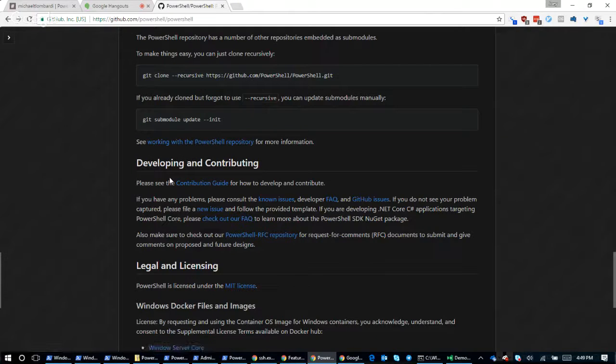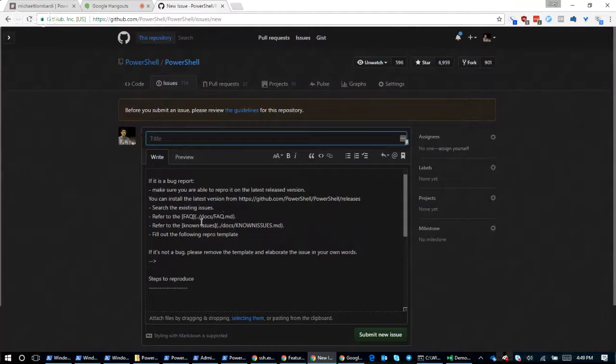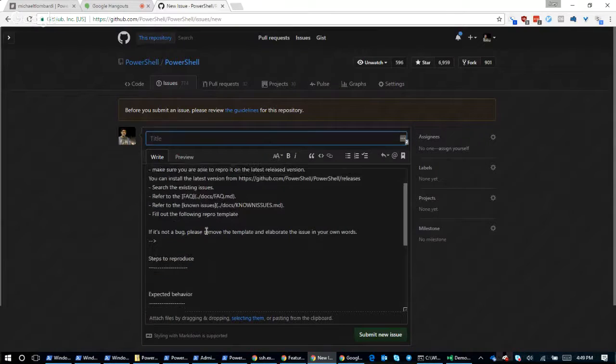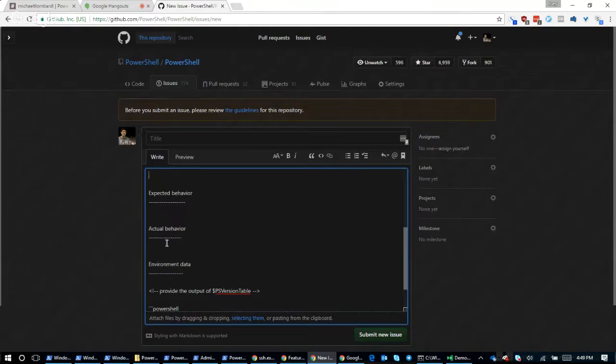Don't be put off by the word developing here. Plenty of people have tons that they can contribute without command line knowledge of Git, without knowing how to code, without knowing a line of C#. You can help us. One of those ways is to file new issues, right? Our issue template tells you to check the known issues, check our FAQ, and give us some basics: how did I reproduce this? What did I expect to happen? What actually happened? What's my PS version table? Paste that in there.